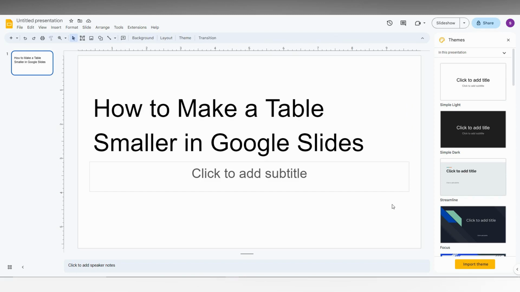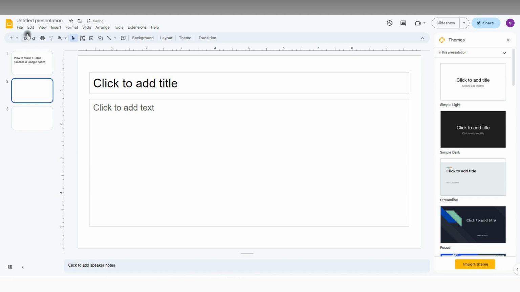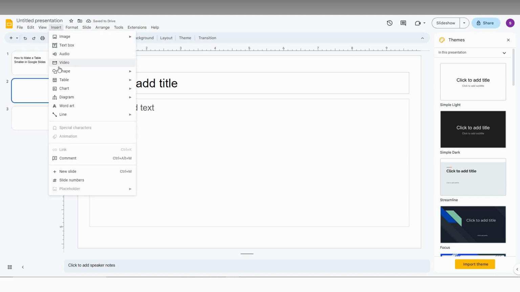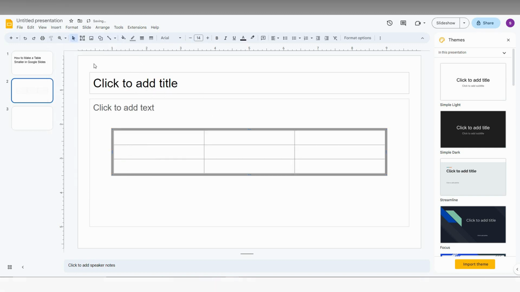So how to make a smaller table in Google Slides, I am going to show in this video. First of all, I am opening a new slide and going to the Insert option on the top. Just insert a table, as you wish. Here I am going to insert a 3x3 table. I just need a smaller table that looks like this. It's easy to make a smaller table.